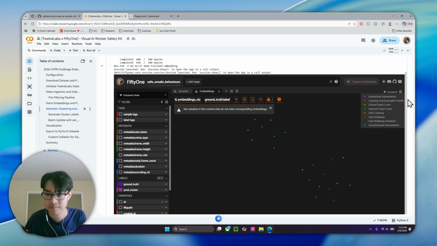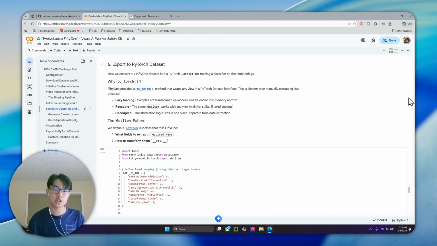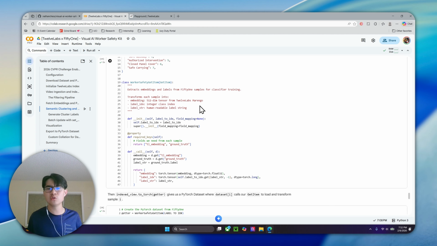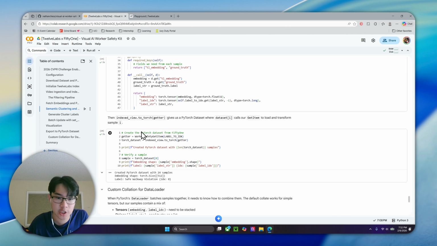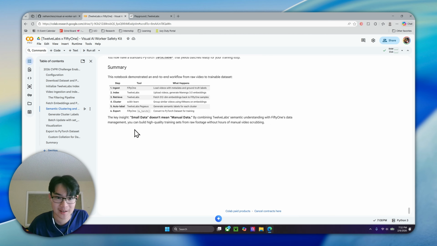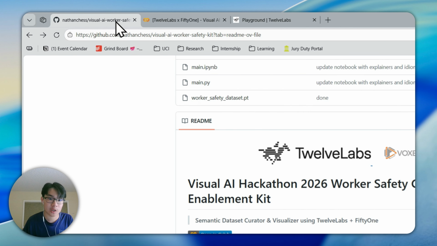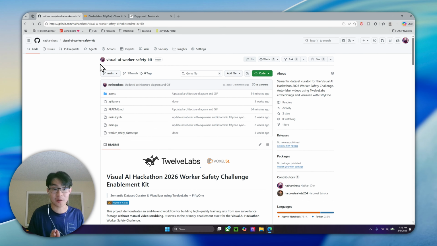Lastly, we just have a quick class to export this PyTorch dataset. I won't go too much into the details of this class, as it's pretty much a standard implementation for exporting a PyTorch dataset. But that is essentially the project in its entirety. Although you may not have realized it, you've just seen a complete end-to-end workflow of not only TwelveLabs' two premier models, but also how it works directly with other platforms like Voxel 51.